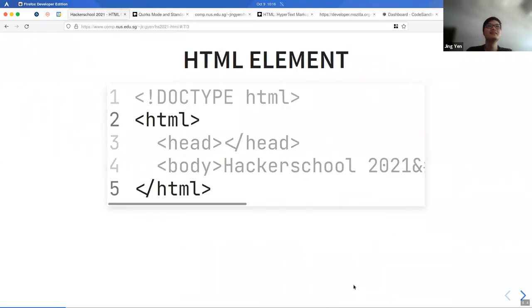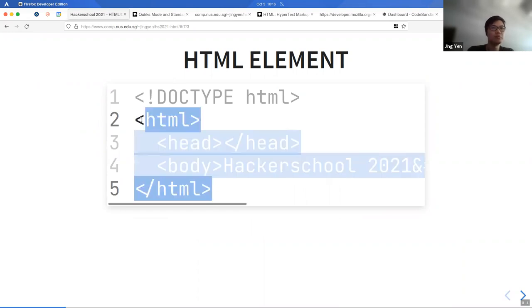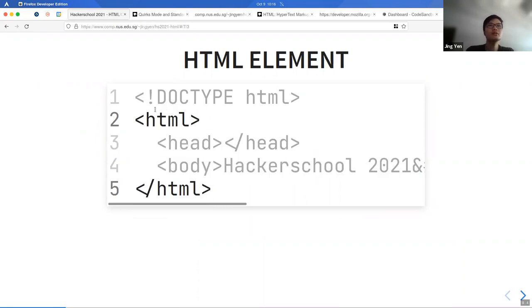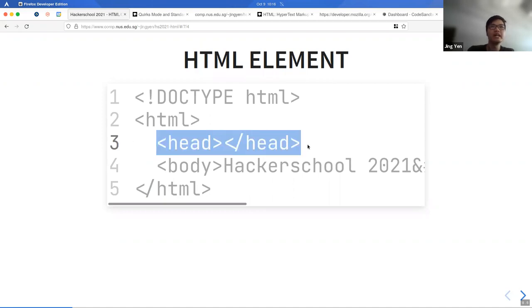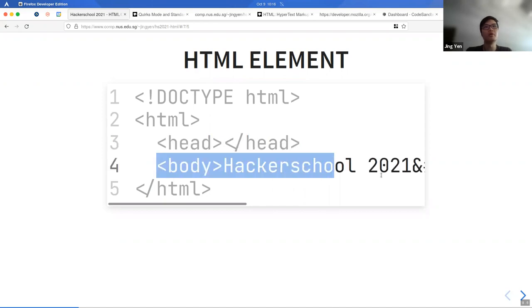After doctype, we have this HTML element. These things which start with a less than sign and end with a greater than sign are called tags. You have opening and closing tags and they form an element. This particular element, HTML, wraps all your HTML content. Let's go a step further. Inside this HTML element, we have two other elements: a head element and a body element.